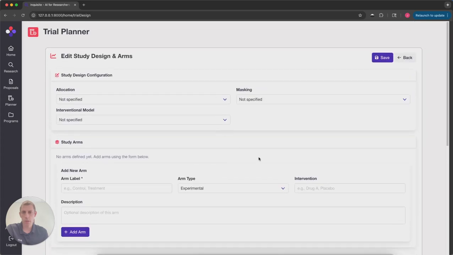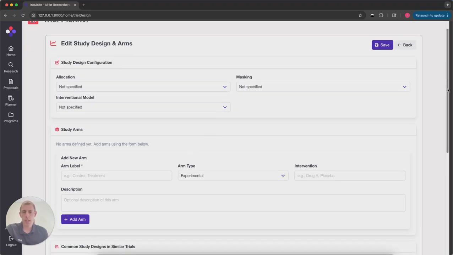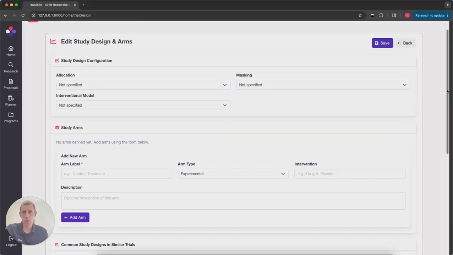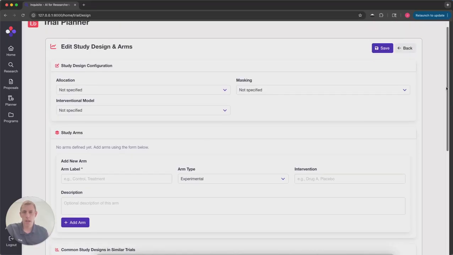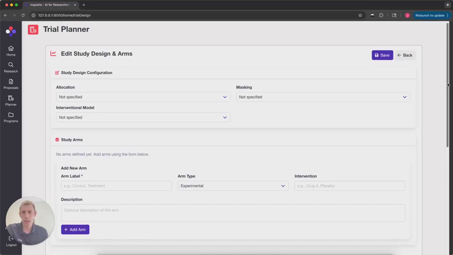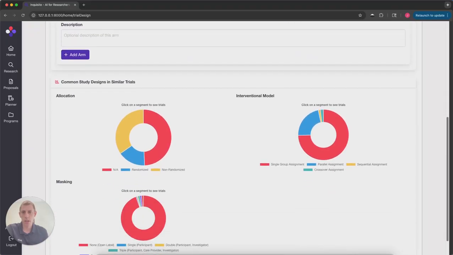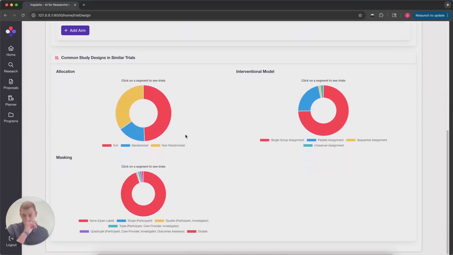So for example, if I want to work on the study design and the arms, we use our research assistant to pull in all of the relevant previous trial data as a reference point for you to assist with your analysis and decisions around the trial elements. So for example, in this particular section, I have to make decisions on allocation, masking, the interventional model. I can take a look at the information from previous trials for phase 2 non-Hodgkin's lymphoma, and I can see what was used in those trials.